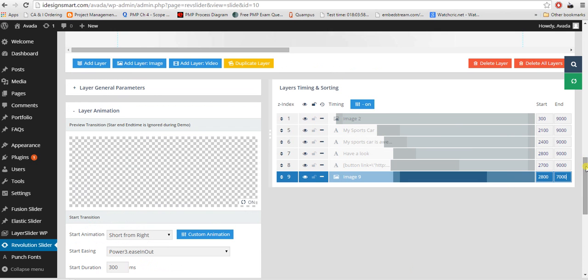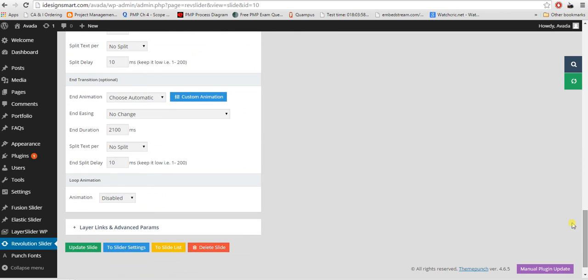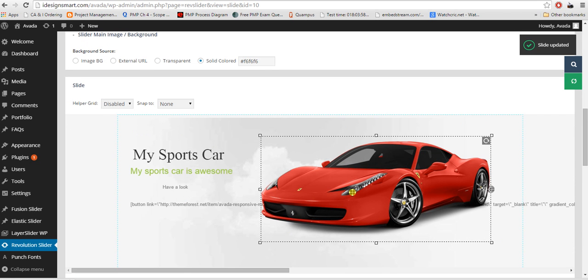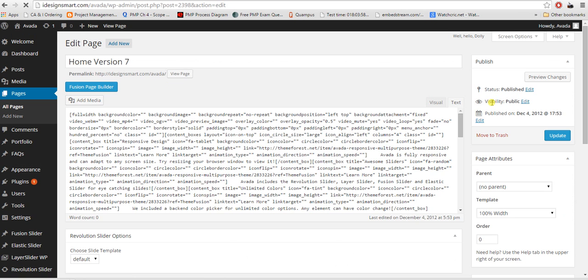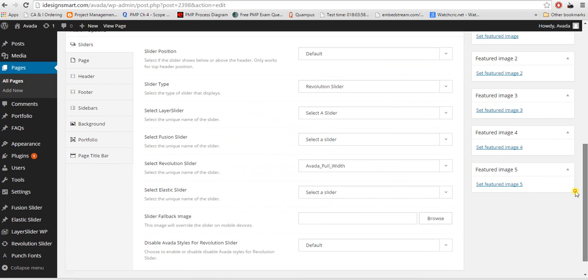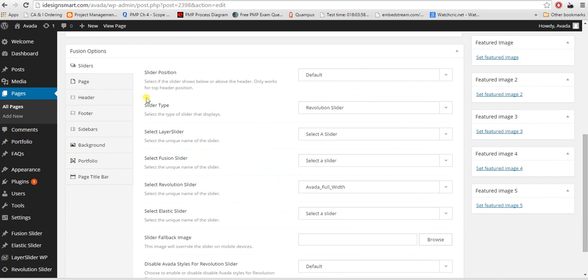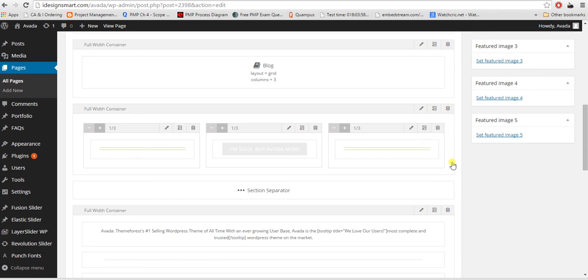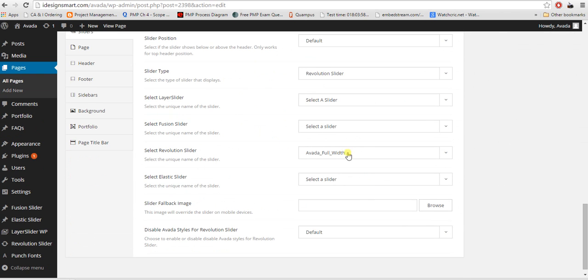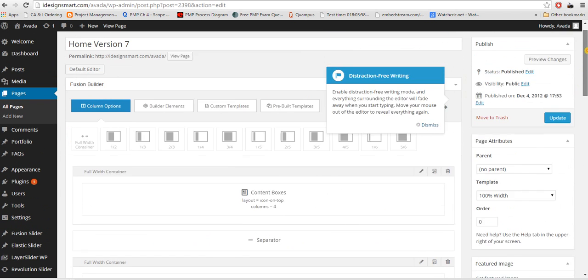So this car is gonna go away after we reach 7 seconds. If I do update slide, now I have a slider which I modified, and then I can change my page. I will just change this page to display my new slider in Avada theme, and this I talk about in my other video as well on how to do that. The slider type is revolution slider selected, and instead of having Avada full width, I'll use slider 5 underscore acid, and then I will update this page.